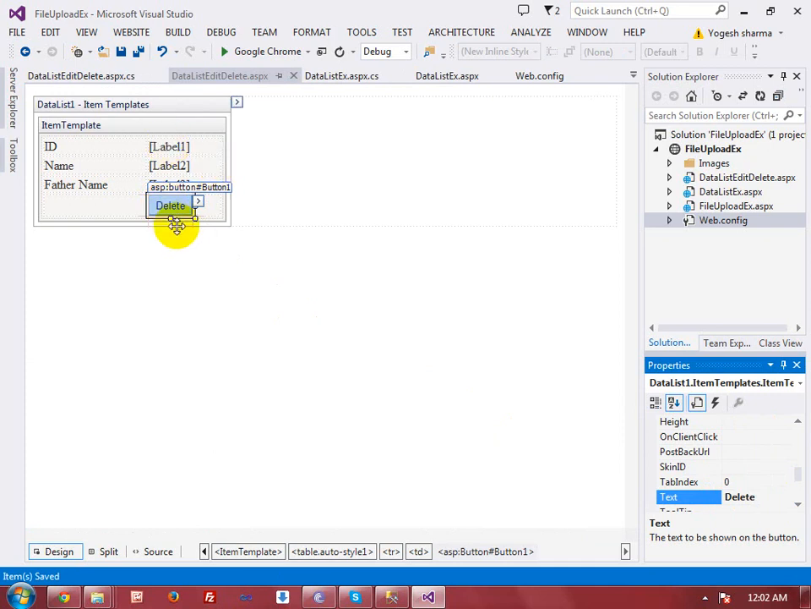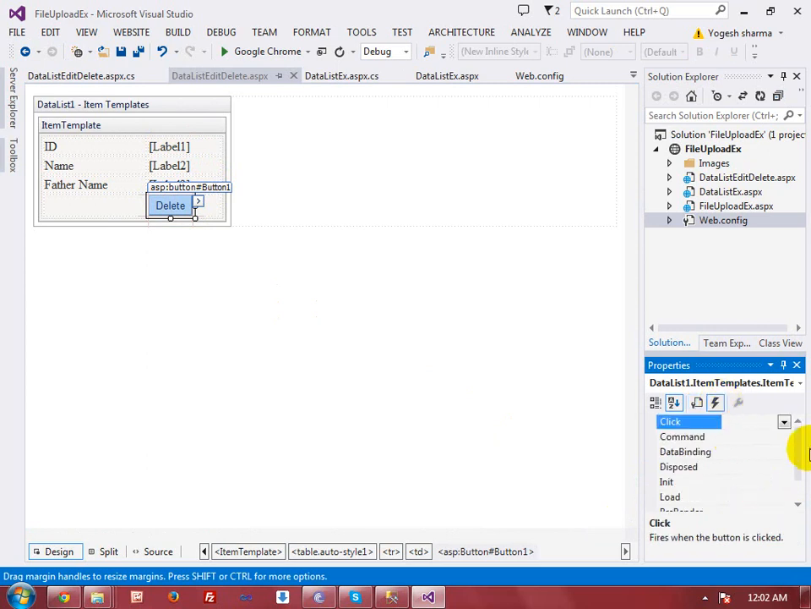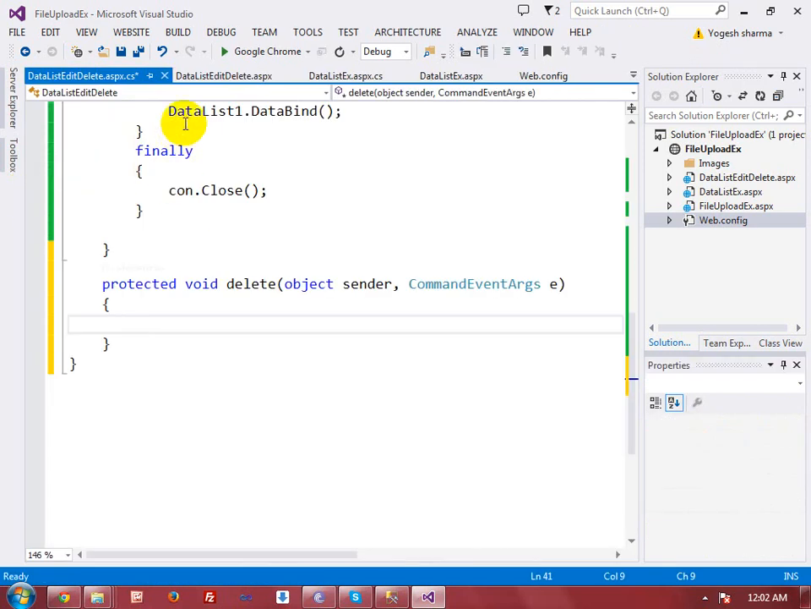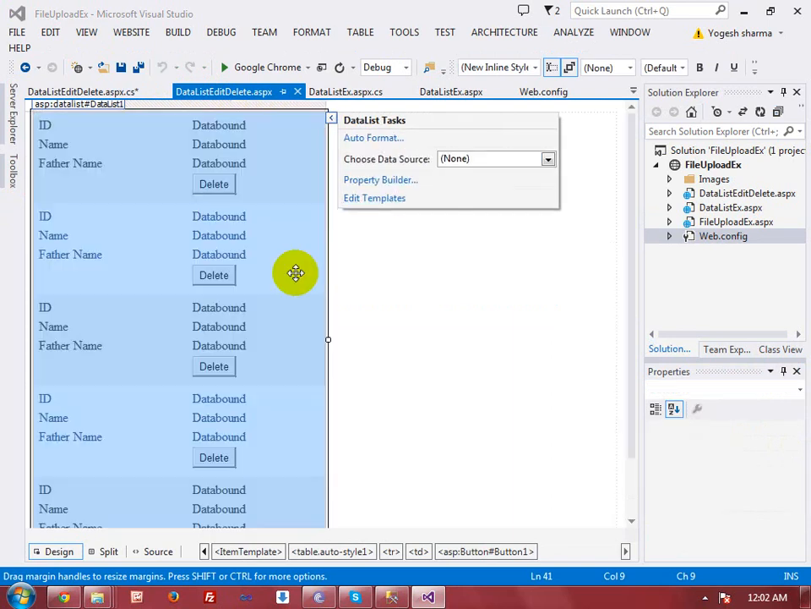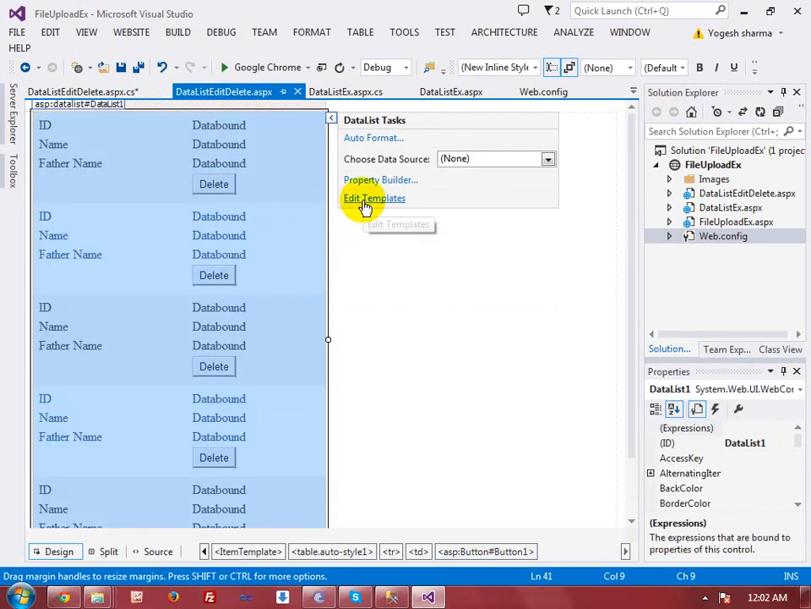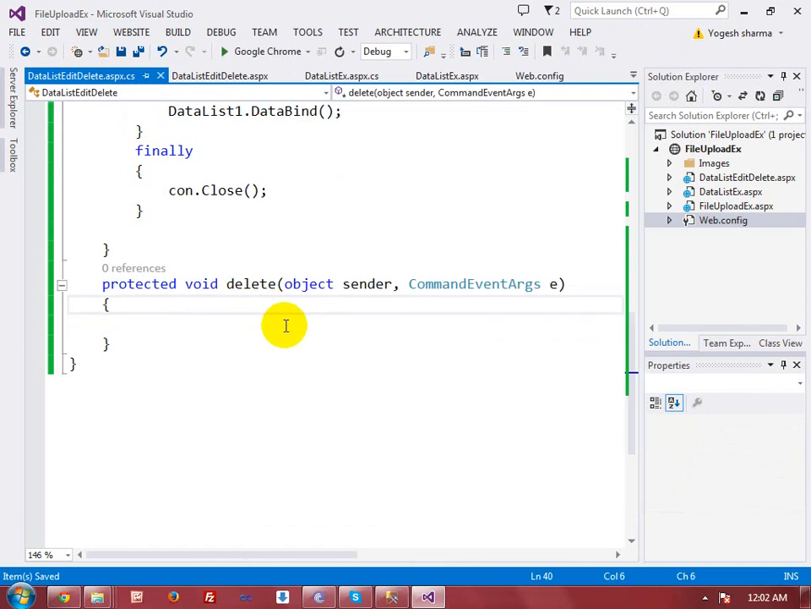I'm not calling the button click event. Here I will use the command name. What is the command name? You can see the command, this command is used to delete your data. In the edit template, delete your data. So the delete command event will come here. Now you can write the code here to delete the records from your database table.